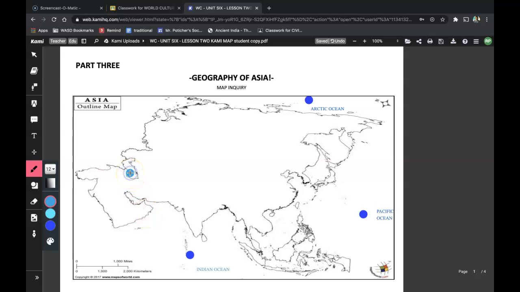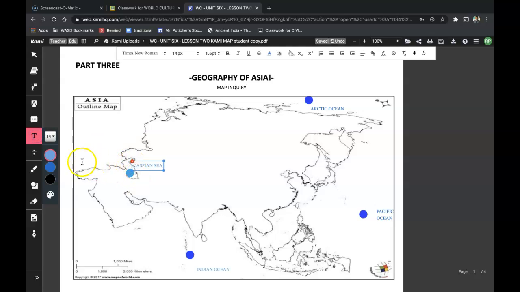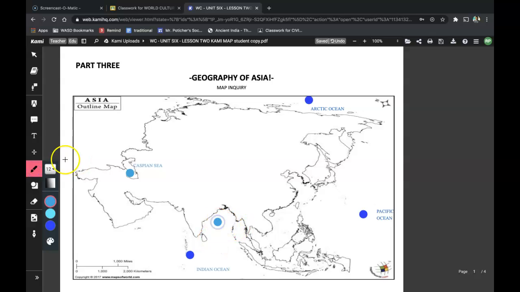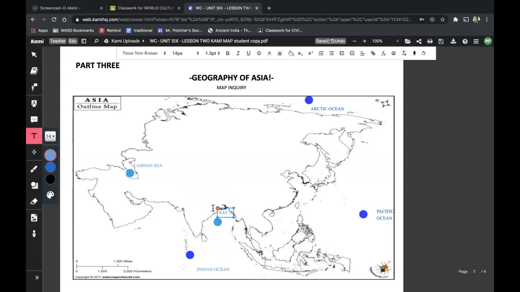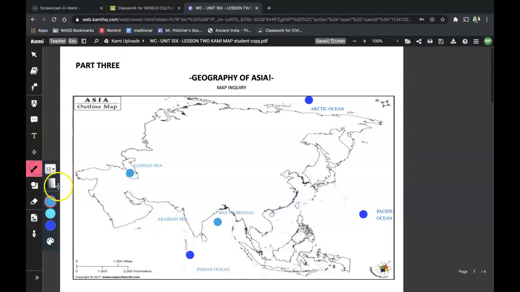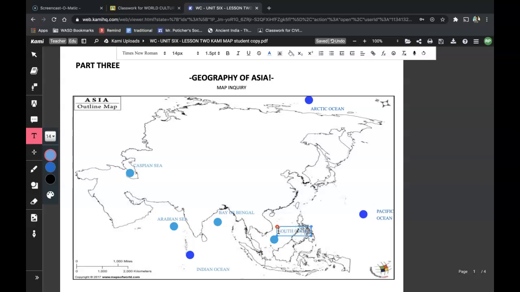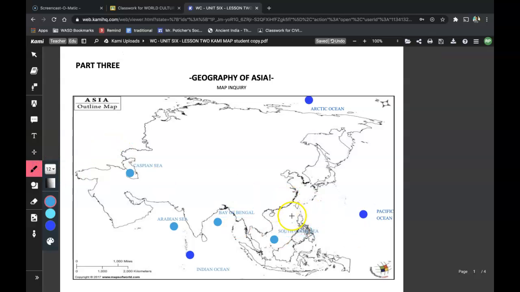Caspian Sea is over here. So I'm going to label it as such, Caspian Sea. Down here we have the Bay of Bengal. Over here is the Arabian Sea. South China Sea is over here. Let's label again. East China Sea right there. Yellow Sea right here.